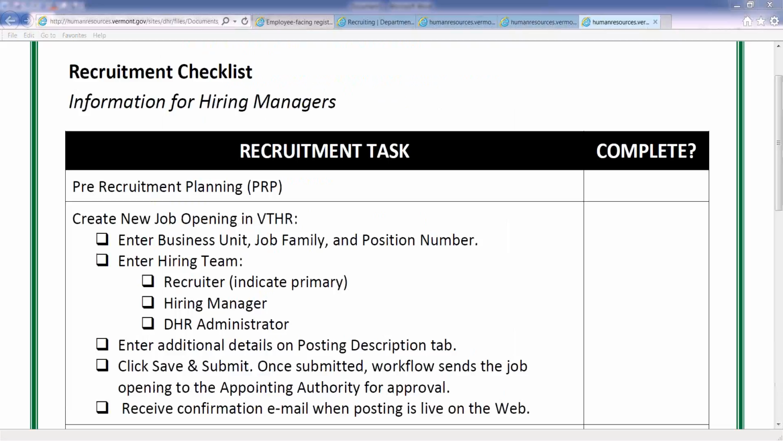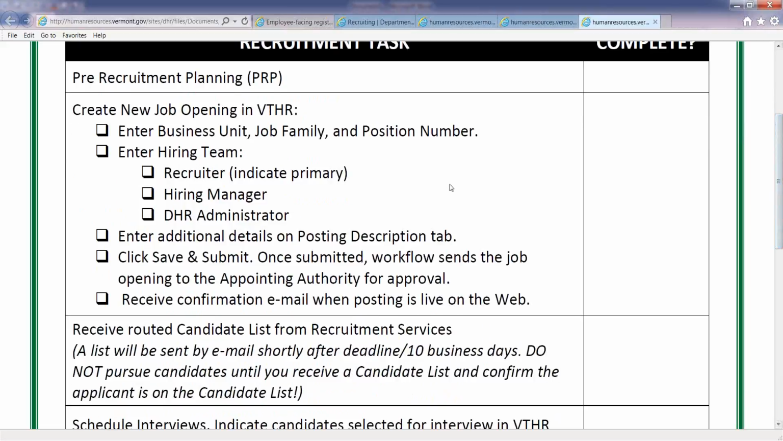And a third document that we have available for you is the recruitment checklist for hiring managers, which basically walks you through the tasks that you complete during the recruitment process. So the job opening in checklist form, these are the only steps that you need to do to create a job opening. You should not take any other steps on the job opening page.